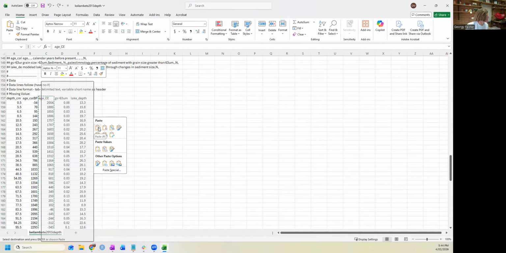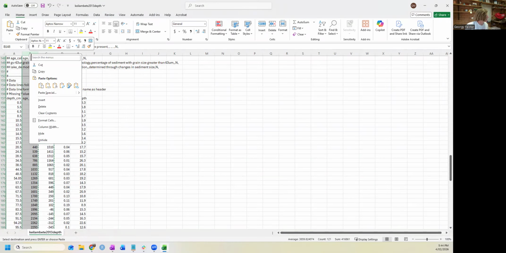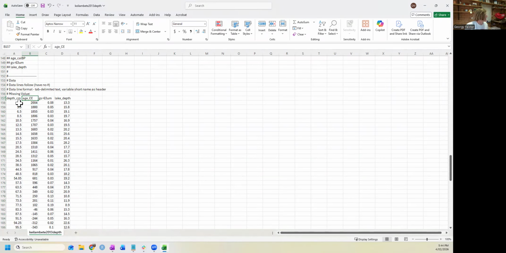So where's paste as values? Paste as values. There we go. So I'm not going to include that. I'm just going to include the age in years CE.